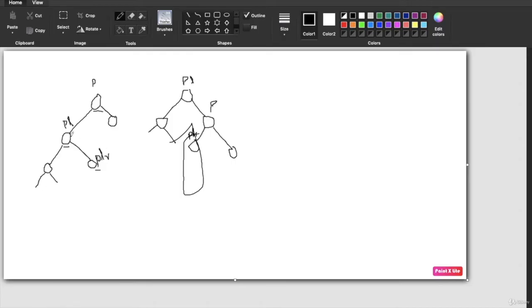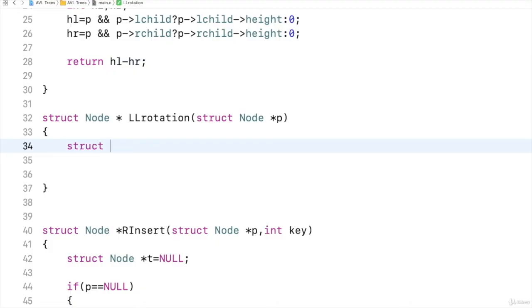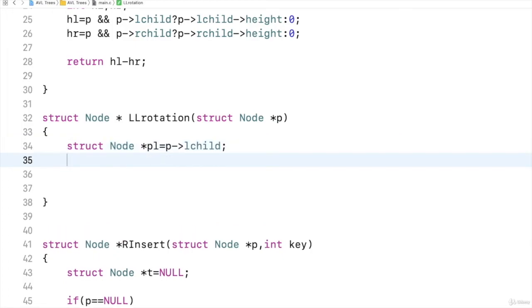What are the changes I have to do? P's right child should become P, so this is coming on the right hand side. Then P's left side should become PLR. These are the 2 assignments I have to make, and update their heights. First, let us take these 2 extra pointers. Let us take struct node PL, that is P's left child. Then struct node PLR, that is PL's right child. Yes, perfect.